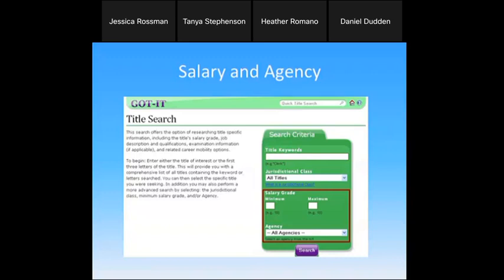However, you may not always know this information, and if you don't know it or aren't concerned about it, just leave it blank. Most of the time, I just type in the title keywords. I just use the title keywords area and put in a title like Office Assistant 1 and then click Search. Whichever sections you fill in, the search results will produce titles that have those characteristics.